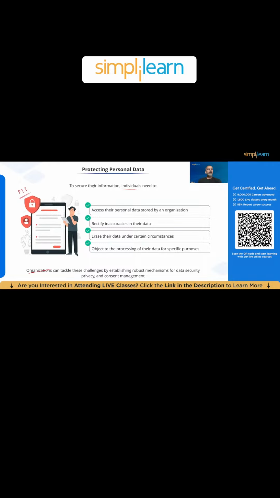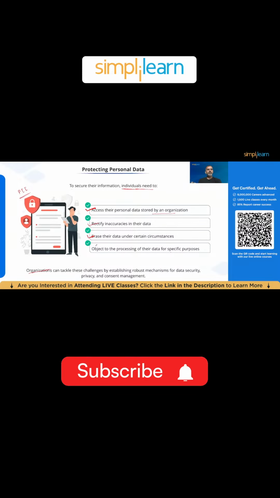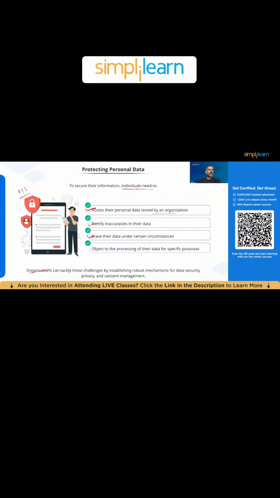Now, as a data organization, I have to secure that information. Individuals need to be able to access their personal data stored in the organization, rectify inaccuracies in the data, erase their data under certain circumstances, and object to the processing of their data for a specific purpose. These are the certain checkpoints we need to put in place. But when we do this, the organization has to go through certain challenges: they have to establish a robust mechanism for data security, privacy, and consent management. These three things are very important.